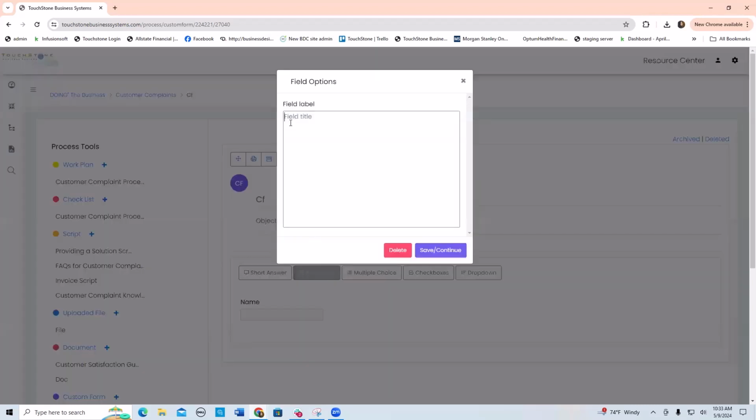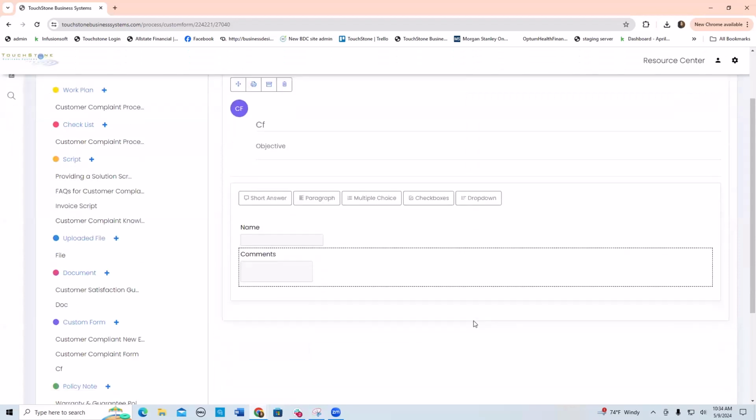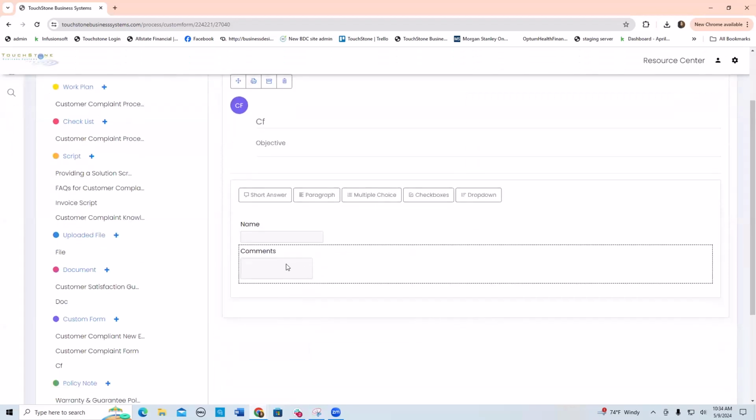So I hit paragraph. This could be for comments or notes someone's supposed to take, or you could ask a question here that has an answer that you want written out. So it's not a multiple choice. It's somebody's interpretation of what happened that they write out in sentences. So when you view this over on the dashboard, this will expand infinitely.